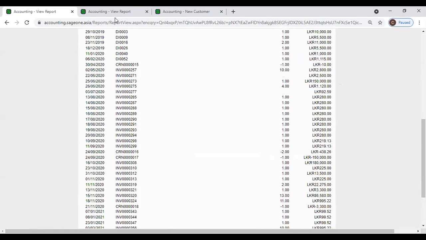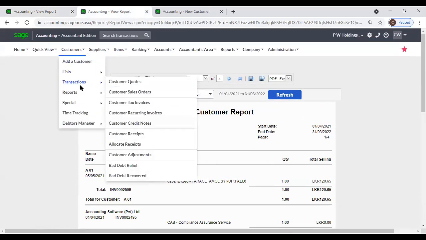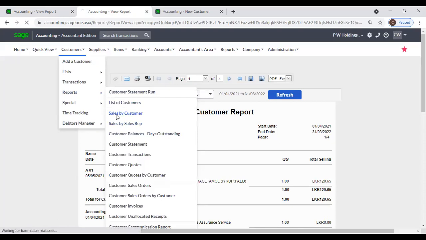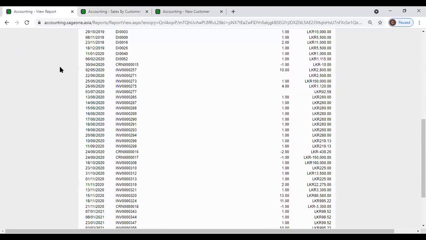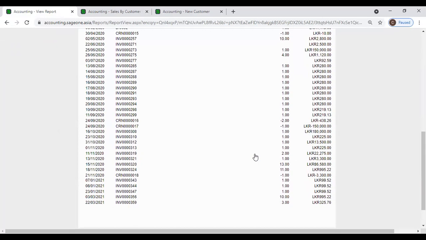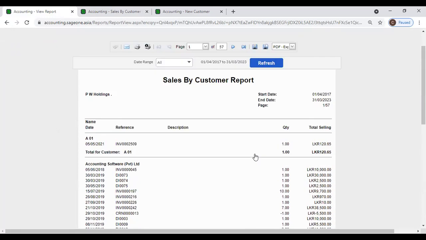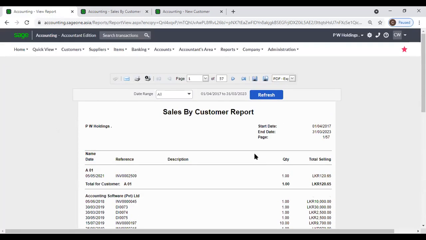Okay. When you are generating the report, if you tick this include credit note, you can include your credit notes in the report. Then those credit notes will display as minus figures. Okay, then those credit notes will be deducted from sales, and you can view the net sales from this report.